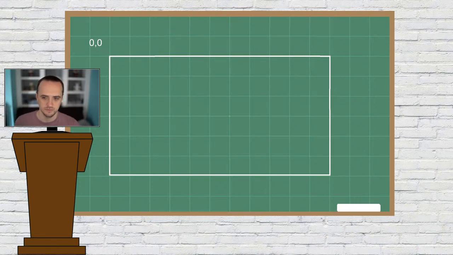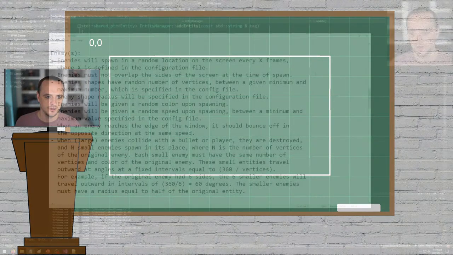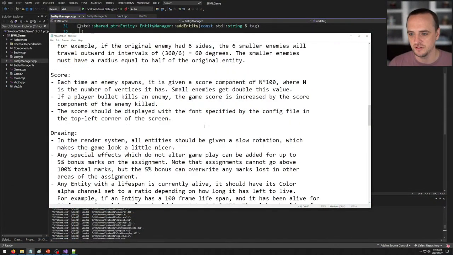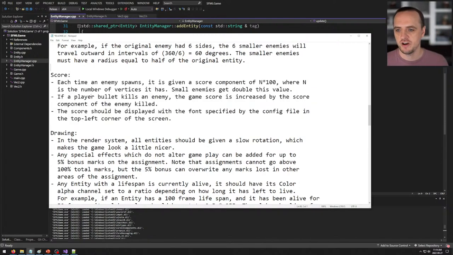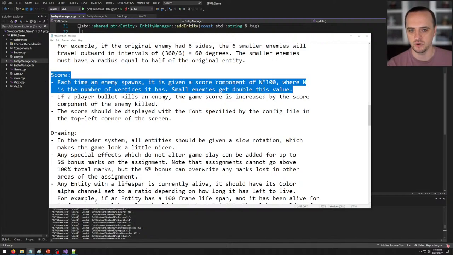Okay, back here. All right, so let's keep moving on with the assignment description. Score. So there's a score as well. Each time an enemy spawns, it is given a score component of n times 100, where n is the number of vertices that it has. Small enemies get double this value. So that means that small enemies are going to be given n times 200.